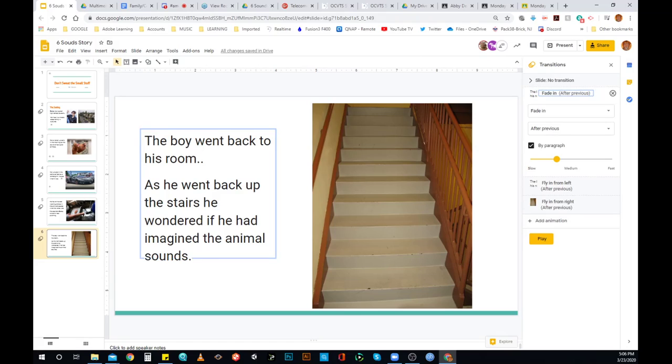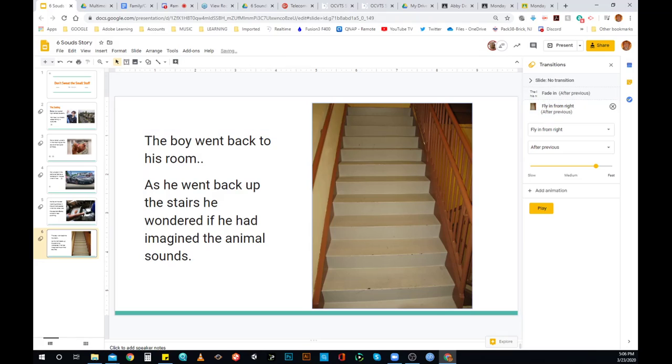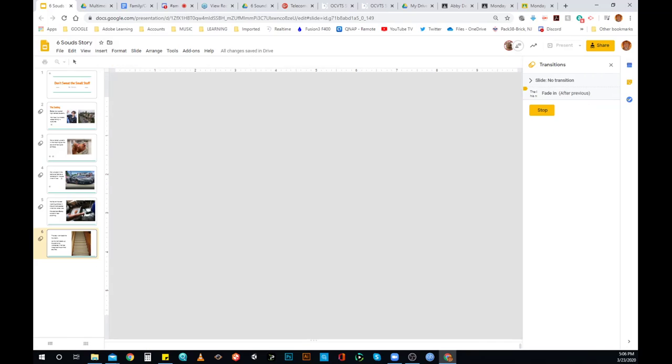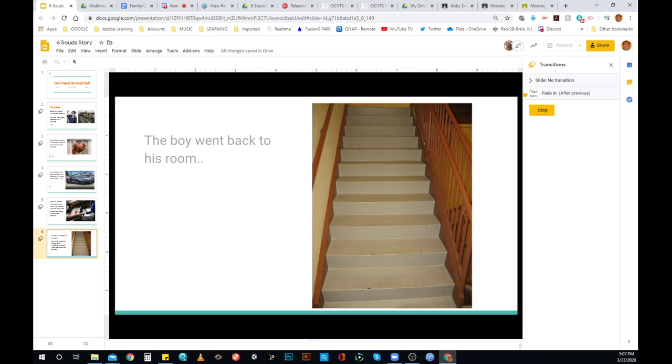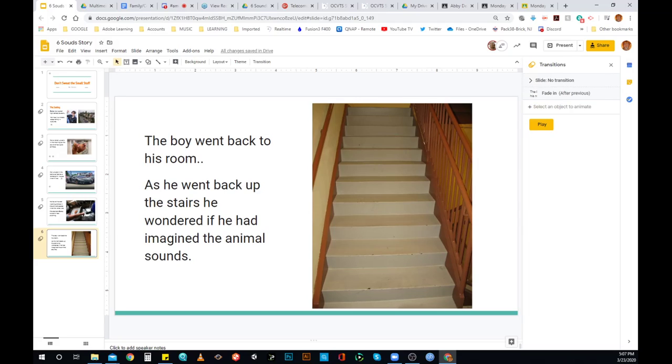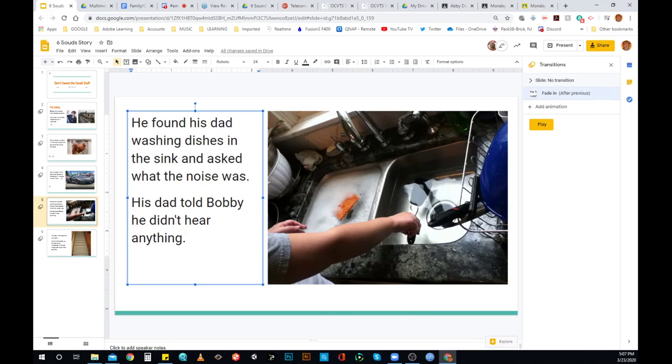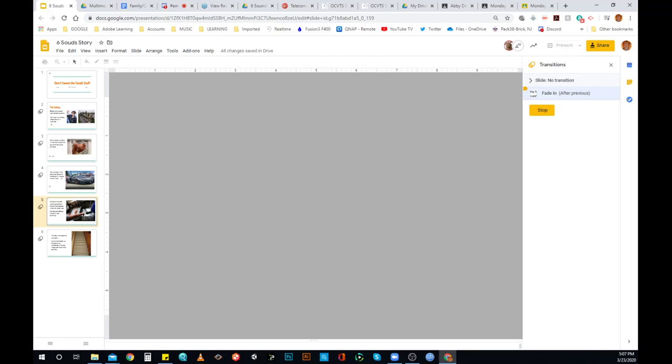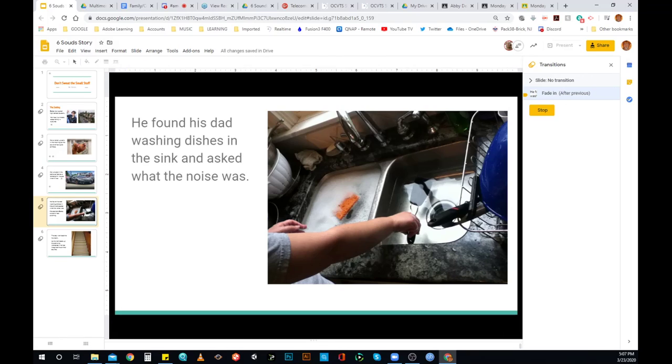So that faded in after the previous, and then this one, let's take this off for a second. I think we had too many things going on here. So that faded in. This didn't have any animation to it. All right, so that's kind of it with your animations. So we can see this one. I think that I have that. Yeah, so that fades in.